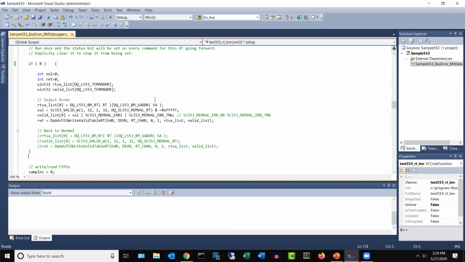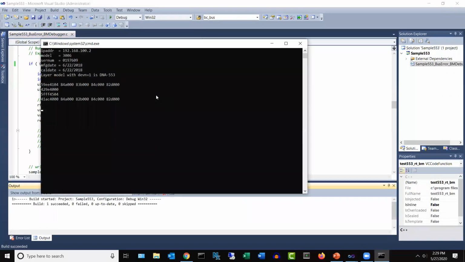So this is sample 553. It's from our sample set. It's free to download from our website. And I've added just a little bit of code from sample 553 utils to inject an error. So let's run without the error first. And what we see are 4 data words.